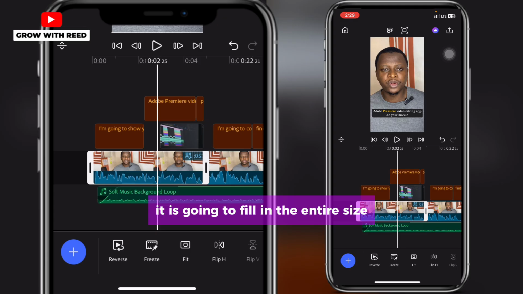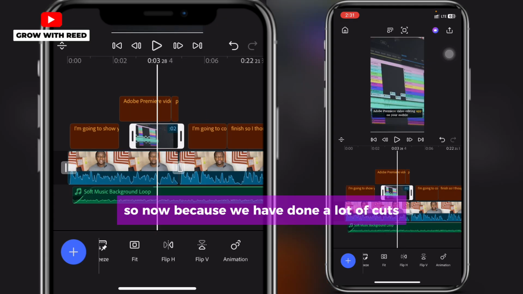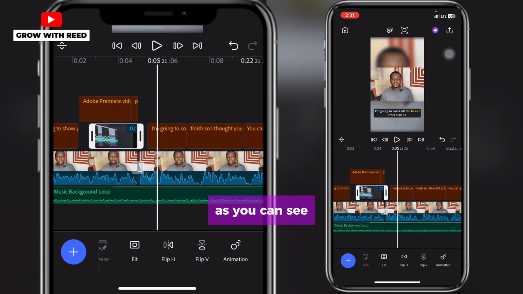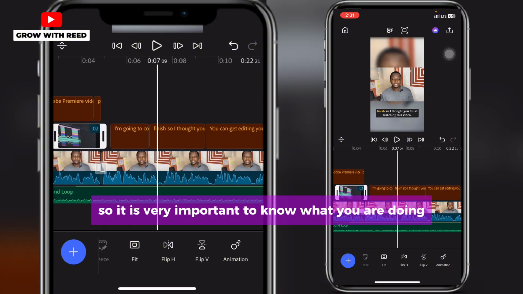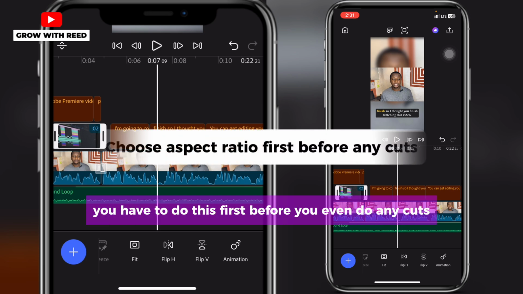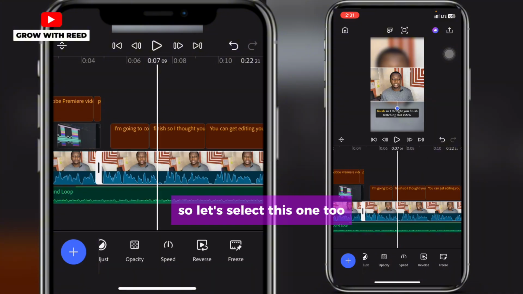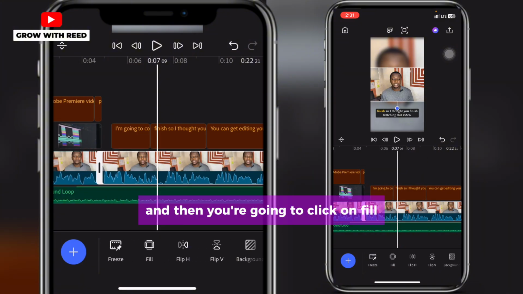Now, because we have done a lot of cuts, as you can see, you have to do the same for all the other clips. So it is very important to know what you are doing or what your content is for. If it is for TikTok or for YouTube Shorts, you have to do this first before you even do any cuts. So let's select this one too, and then you're going to click on fill.